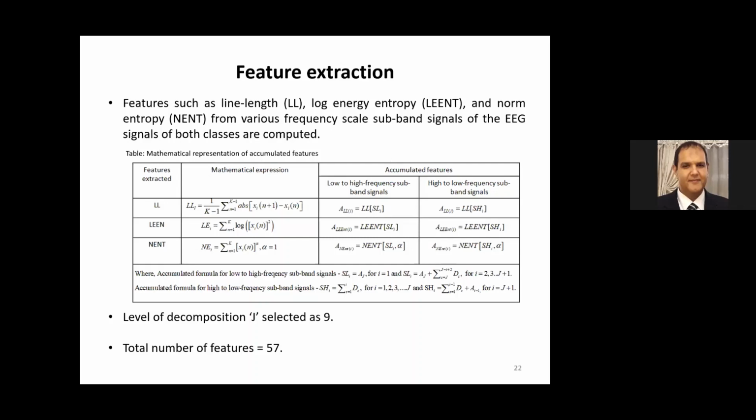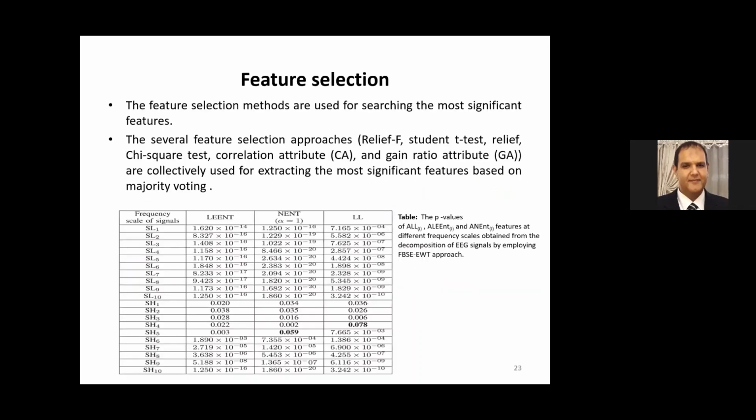And these feature selection methods have been used for searching the most significant features, because when we compute, there are many features, and if you select only significant features, it has many advantages. It is useful for designing a real-time diagnosis system, which can provide you more accurate diagnosis with less delay and less computational complexity.